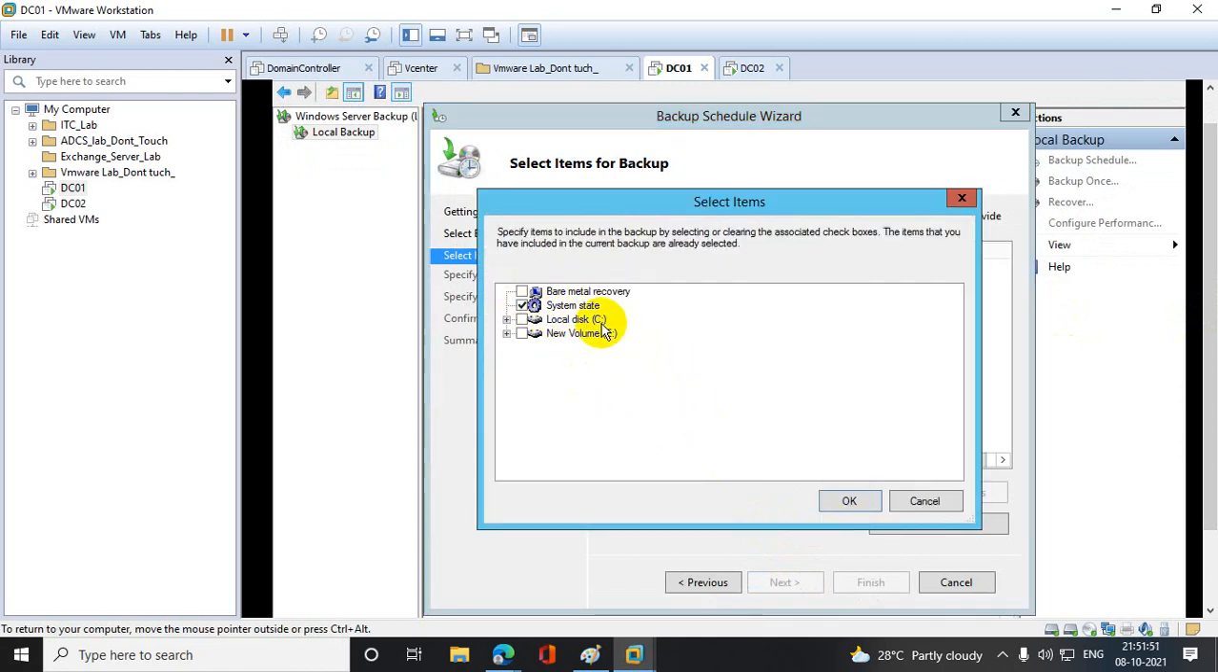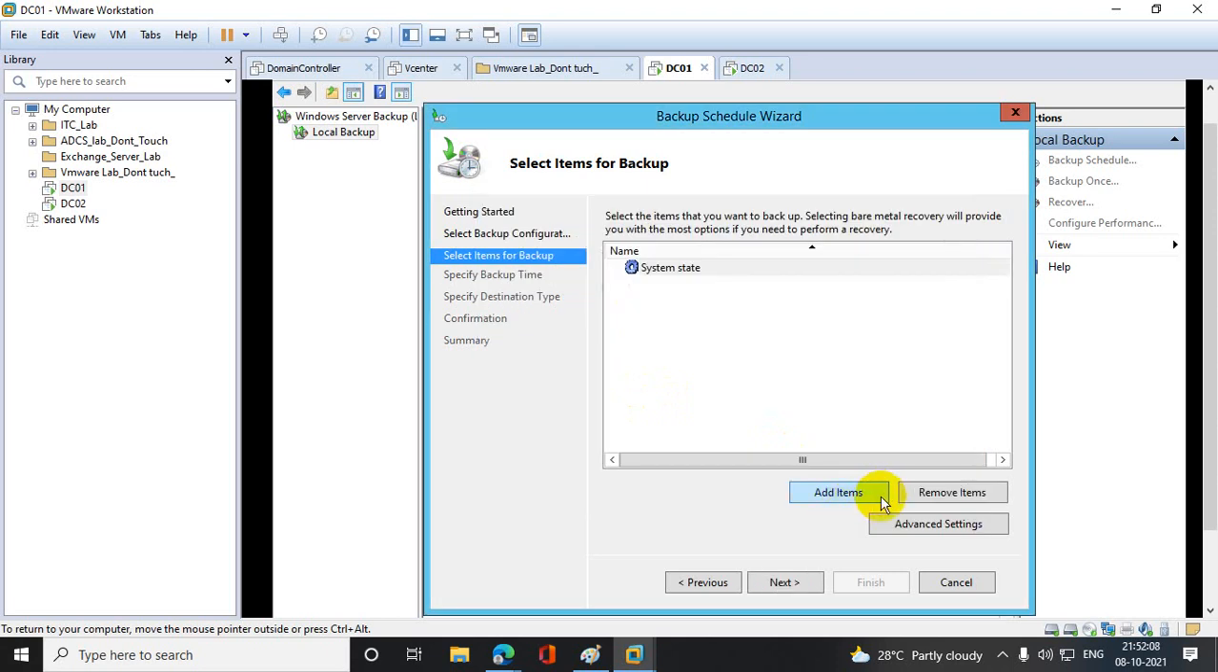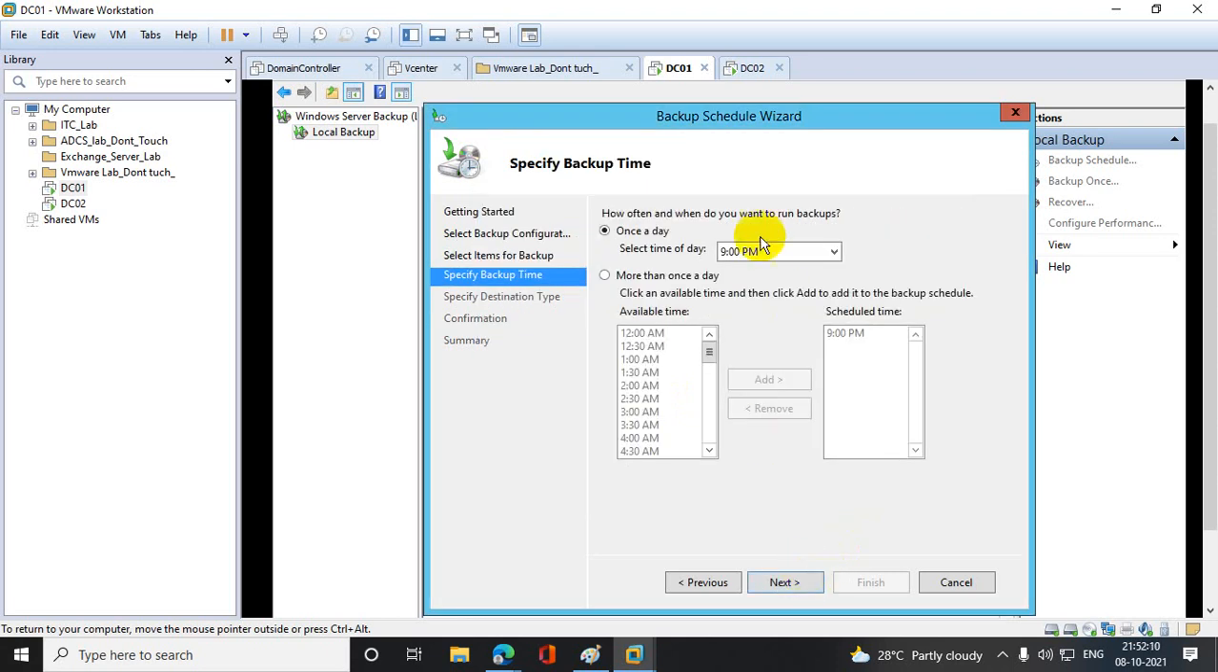Clear? You can take a bare metal backup of the entire server, you can take backup of only the C drive, you can take backup of the E drive, but only the Active Directory backup is called system state. Now click on system state, click on next, and you have to schedule your backup, like every day or every week or every month, as per what you mention, the backup will perform.